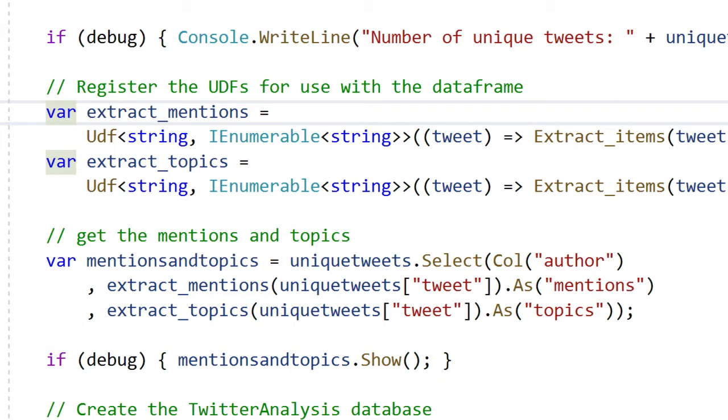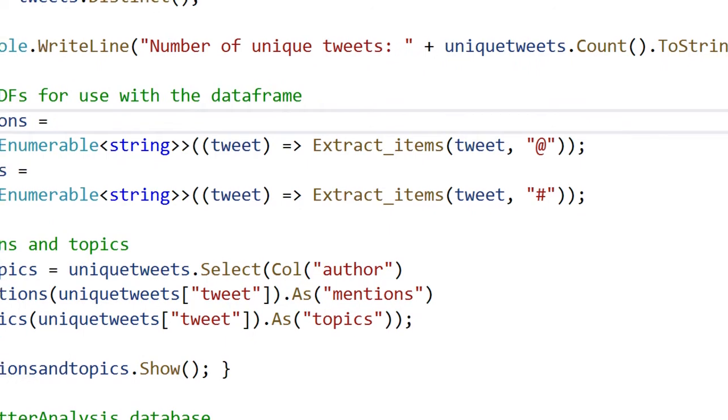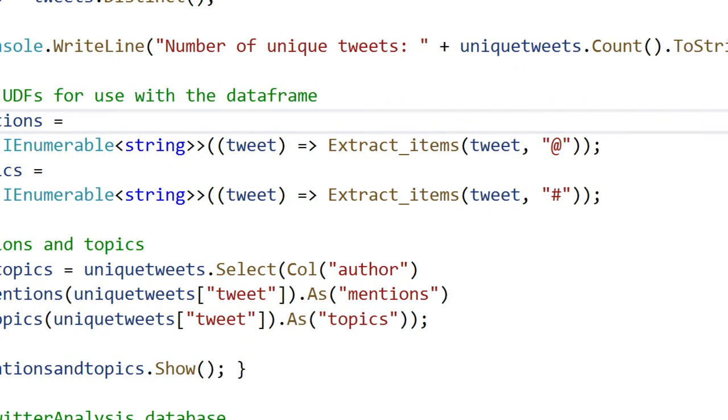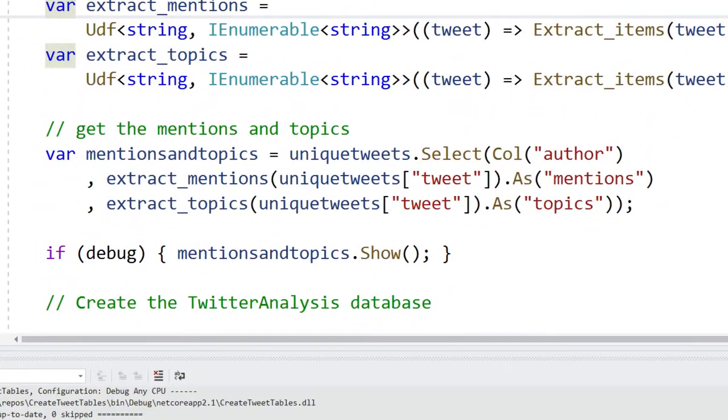So note here, I'm using native C# types. We actually don't have to use Spark types or whatever. Spark.NET will take care of that. And then I basically extract, for mentions, I extract with the @ sign, and for topics, I extract with the hash sign. And then that's what I'm doing down here.